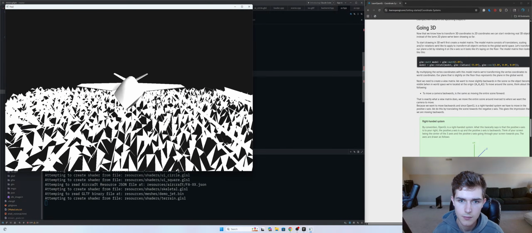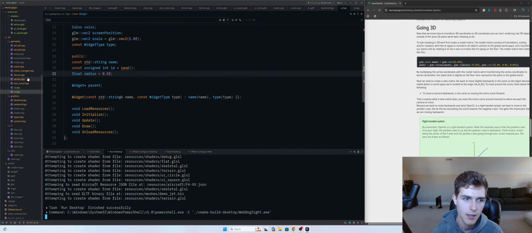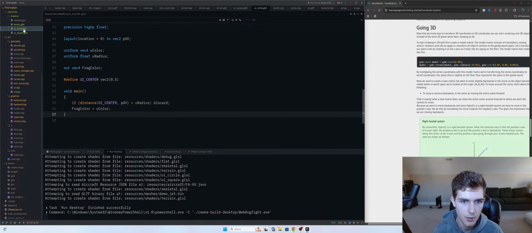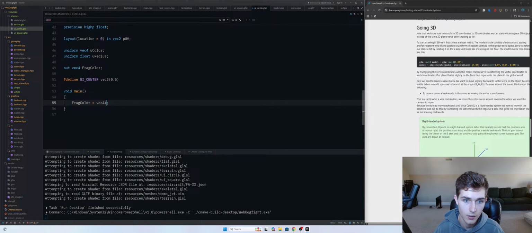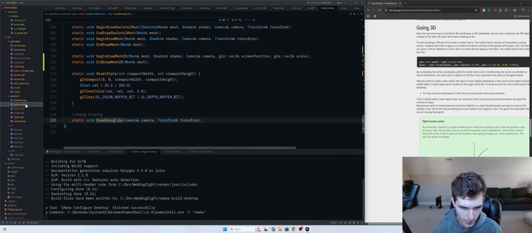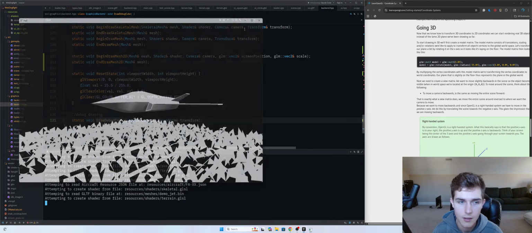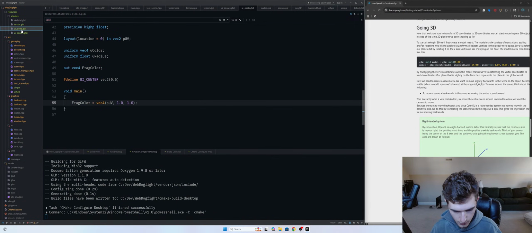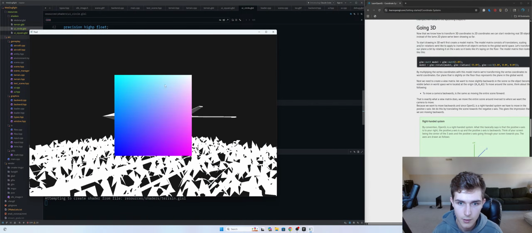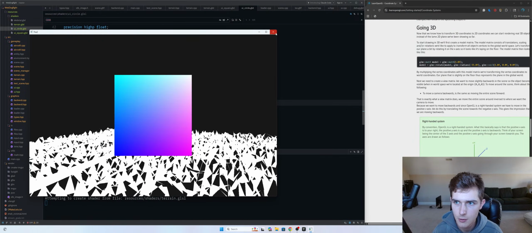Let's see. Yeah. Maybe there's something wrong with the floating point value here. This seems okay. For now, let's actually just say vec4 PUV 1.0 1.0. And this will just show us and make sure all of our UVs are in the right place. Okay, I get it. Let's see. PUV render. Okay. That's correct.